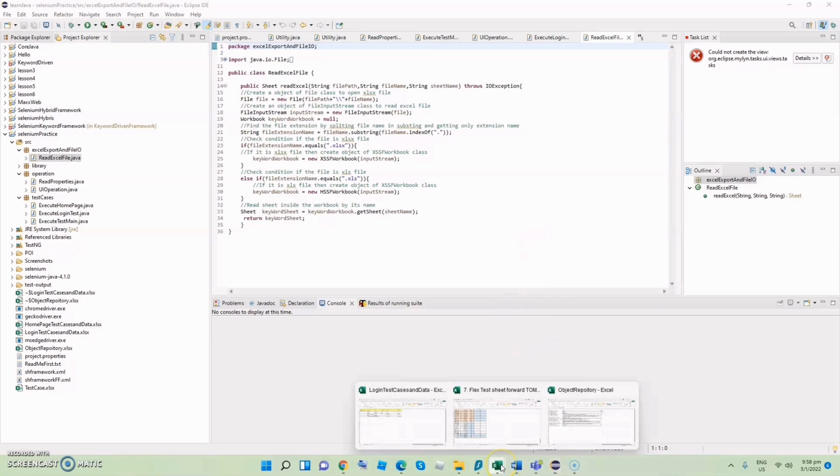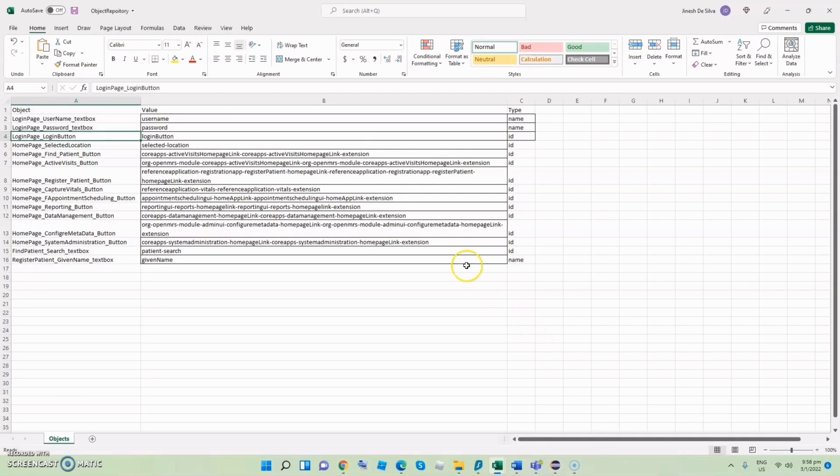We use Excel to maintain the object repository. There will be 3 columns in this Excel sheet. The first column, object, is used to define a user-friendly variable name to identify the objects. As an example, we can use page name, object name and object type like text box, button, etc. to define the variable name.